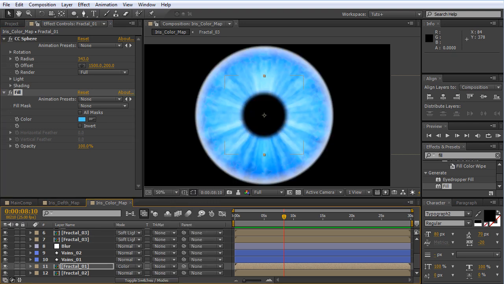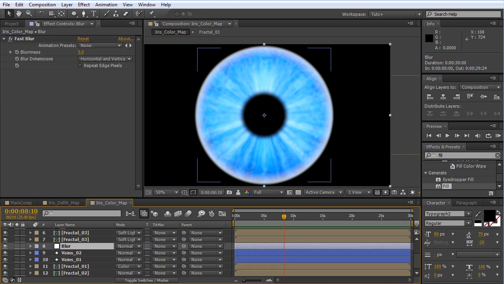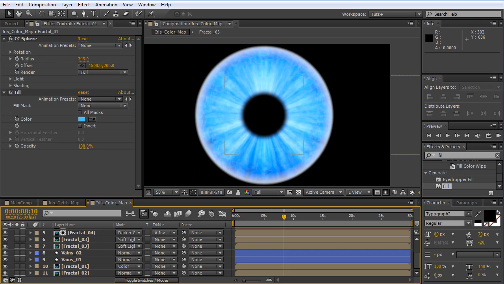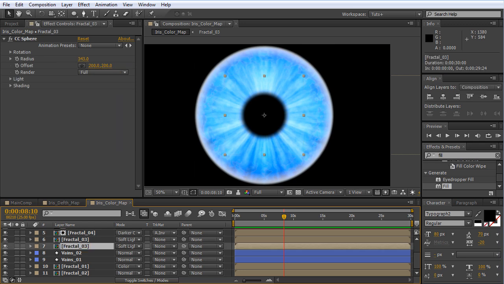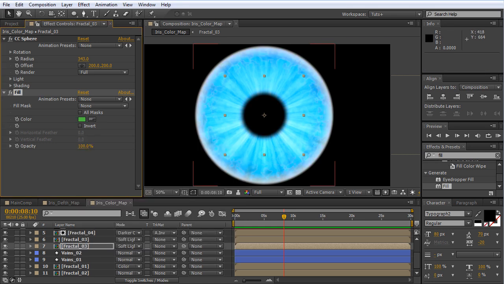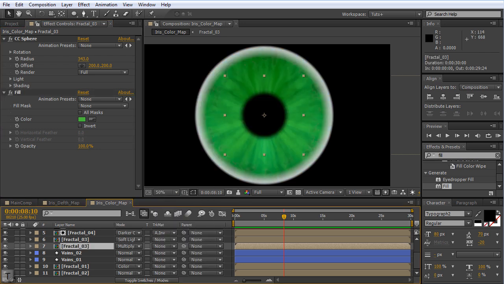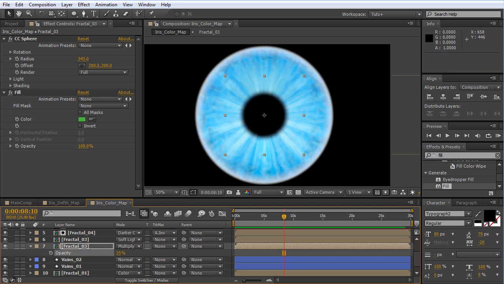And if we unisolate it, we can see we start to get a very nice variation of colors here. We'll leave the veins white, and we can get rid of the blur here. Let's go to fractal 3 and add another fill effect, and we'll set this one to green, a very nice mid-tone green, and we'll set the transfer mode to multiply. Let's hit T and change the opacity to 25, so we get a nice back shade of green.